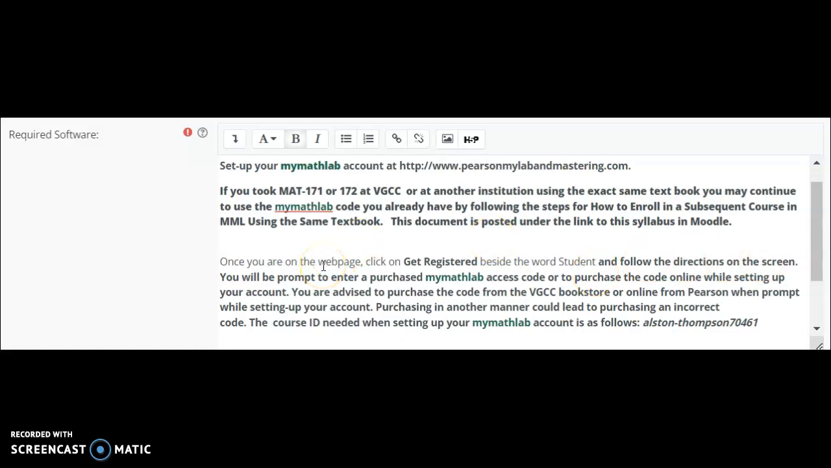You will be prompted to enter a purchased MyMathLab access code or to purchase the code online while setting up your account. You're advised to purchase the code from the Vance Grammar Bookstore or online from Pearson when prompted while setting up your account. Purchasing the code online will require a credit card. Purchasing in any other manner could lead to purchasing an incorrect code.